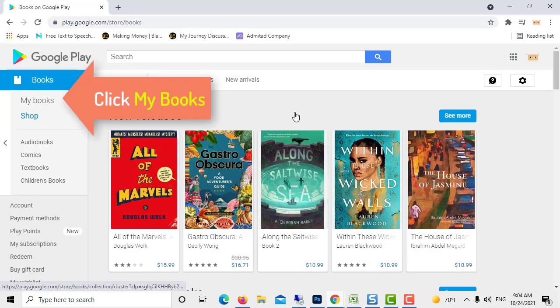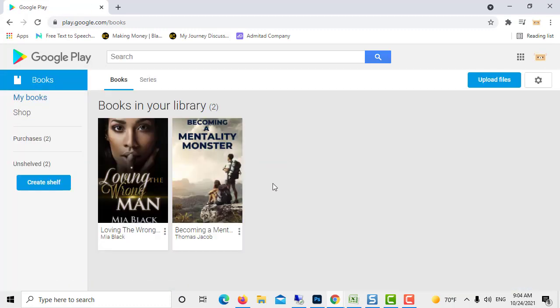Once you're in the Book section, you want to left-click on My Books. Once you've done that, you'll be able to see all the books in your library. As you can see, I have two books here. One is Loving the Wrong Man, and the other one is Becoming a Mentality Monster.